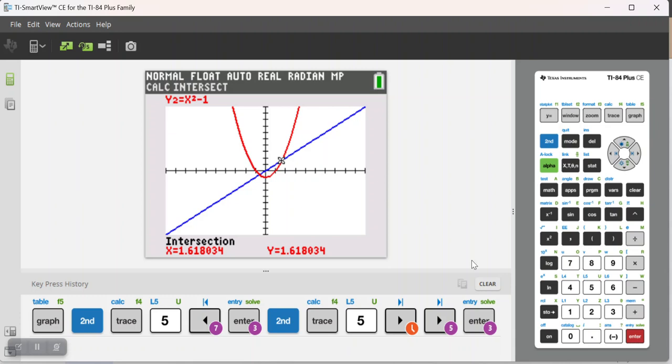So those would be the only two to find, but if there's more than one, you are going to have to let your calculator kind of know which one you're interested in first, and then let it find that one, and then if there's other ones you want to find, let it know you're interested in those as a separate calculation.